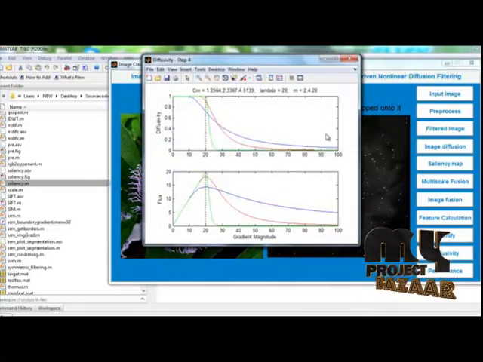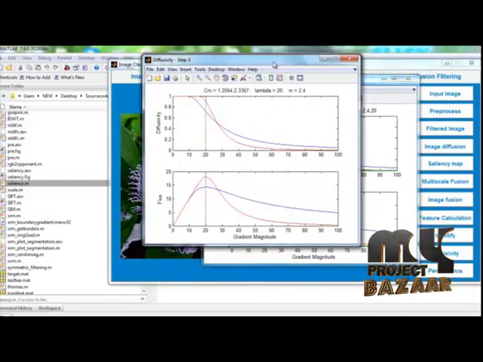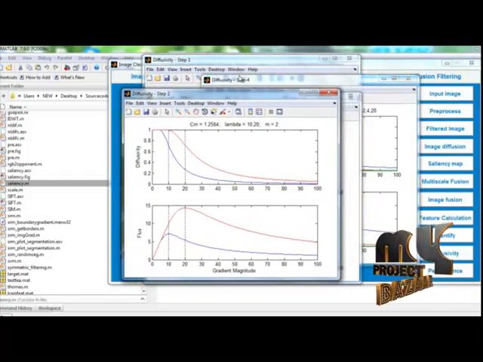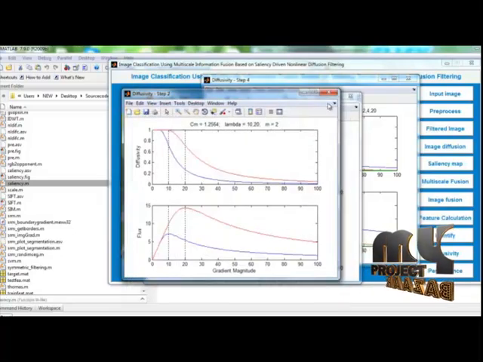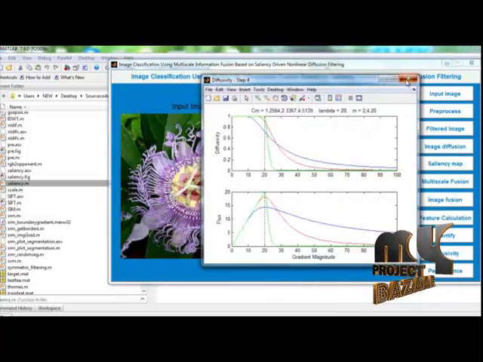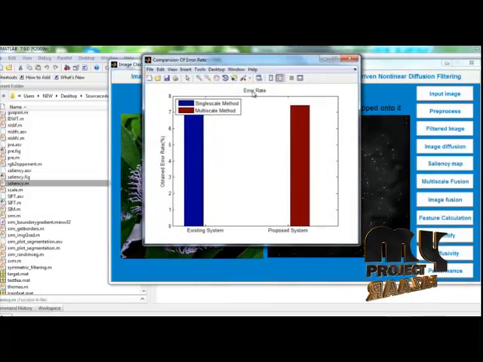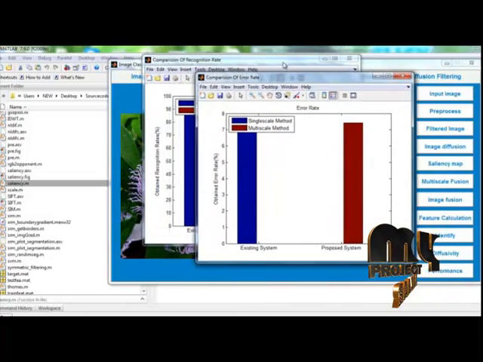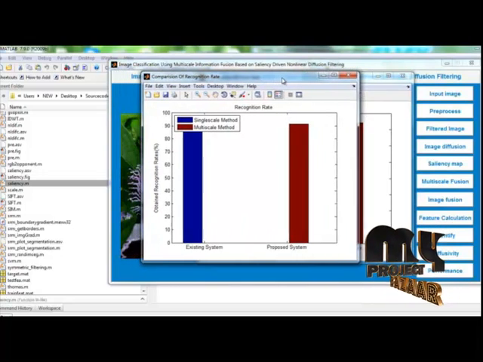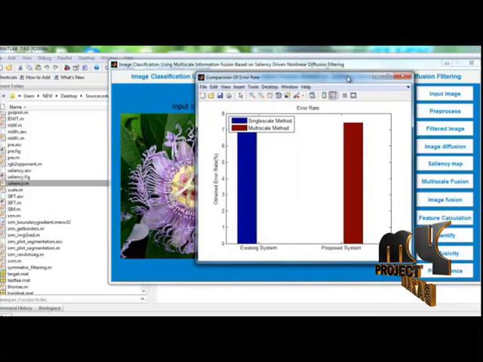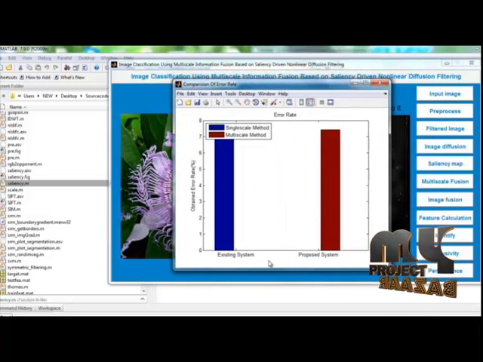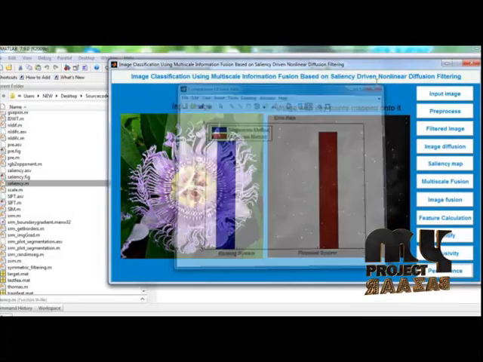Then diffusivity. Here we can see the diffusivity in multi-levels. These depend on the lambda and the m values. Here we have shown 4 levels of diffusivity and flux. After that, performance. This is the performance comparison between the existing and proposed system. Here you can see the recognition rate. Recognition rate is higher than the existing system, that is, the single scale method. Our multi-scale method is better than the single scale method. Next, error rate. Error rate is less than the single scale method. Thank you.